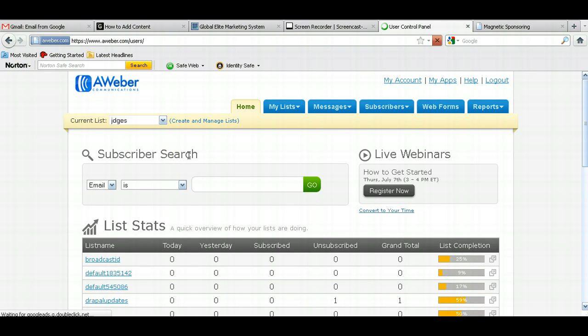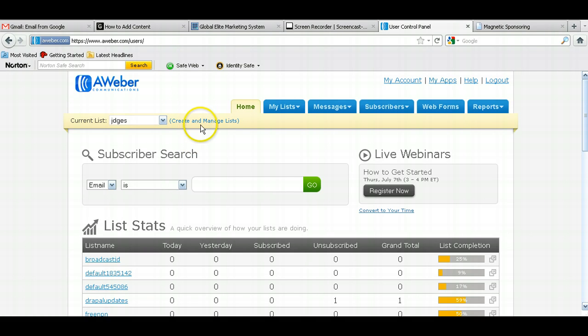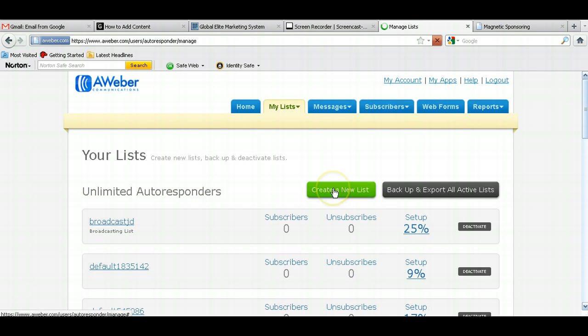So if you go up here, you want to go to the list that you're setting the web form up for. Whatever list you have, if you're not sure how to create your own list yet, there will be videos later showing you how to create a list. It starts with going right here, create and manage a list, and then this green button right here, create a new list, and then you just follow through the steps. It'll walk you through how to set up a new list, but for right now we're just going to go through how to set up a web form.